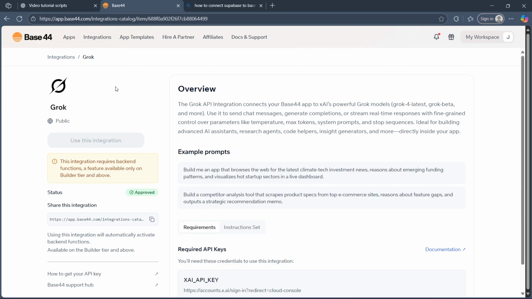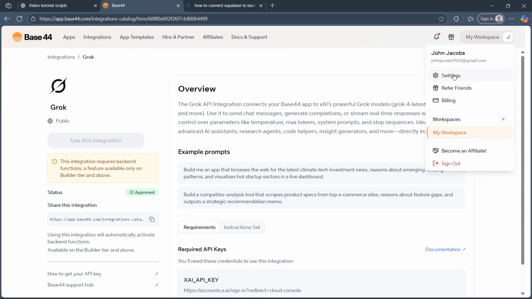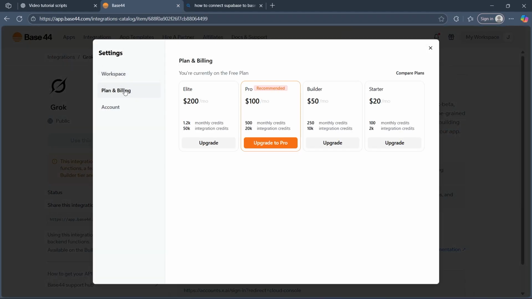So simply click on your profile icon at the top right, click on settings, now choose plan and billing and you'll be given 4 options. Make sure you choose builder or above, like starter. So choose any one of these, click on upgrade.